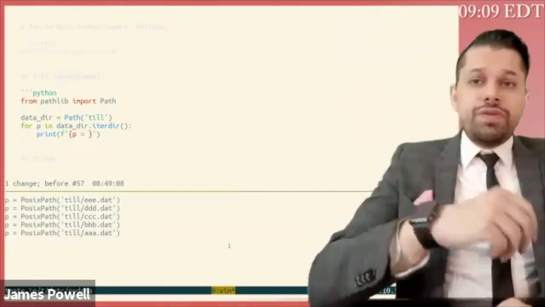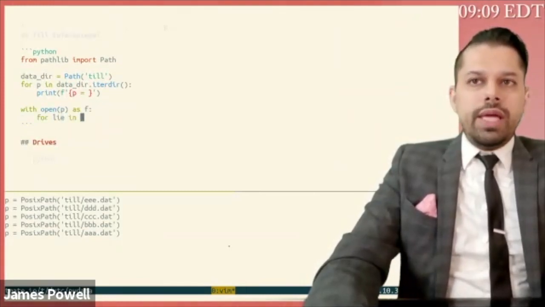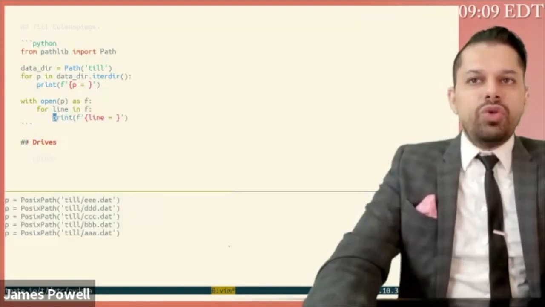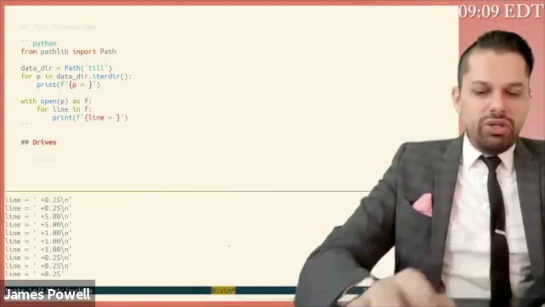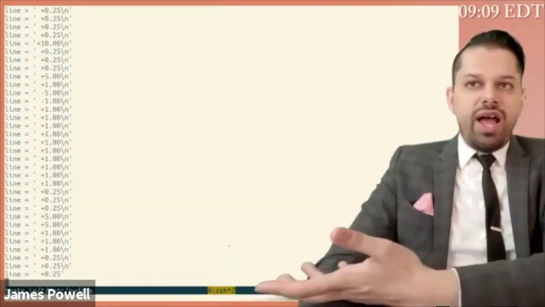And for each of these entities, if you look at one of these files, it's just a sequence of numerical values that have moved, as a simulation of the idea. This is like a till, and you're moving money in and out of this till, like 25 cents is a quarter, 5 would be a $5 bill, 1 would be a $1 bill.